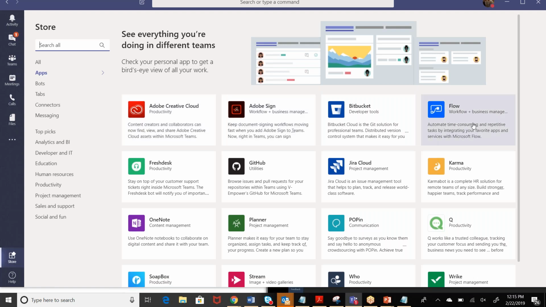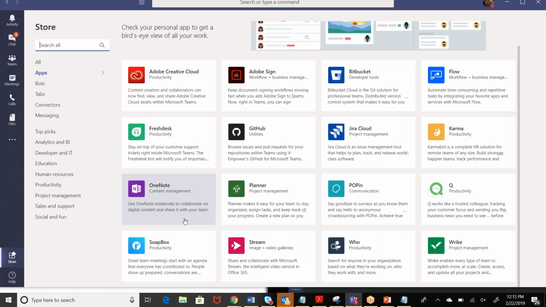Let's say, for example, you want to associate a Flow with a Microsoft team. You can establish that. OneNote is a good one. OneNote is tied into your team, and you can utilize these applications across your team and with your members to make you more productive.